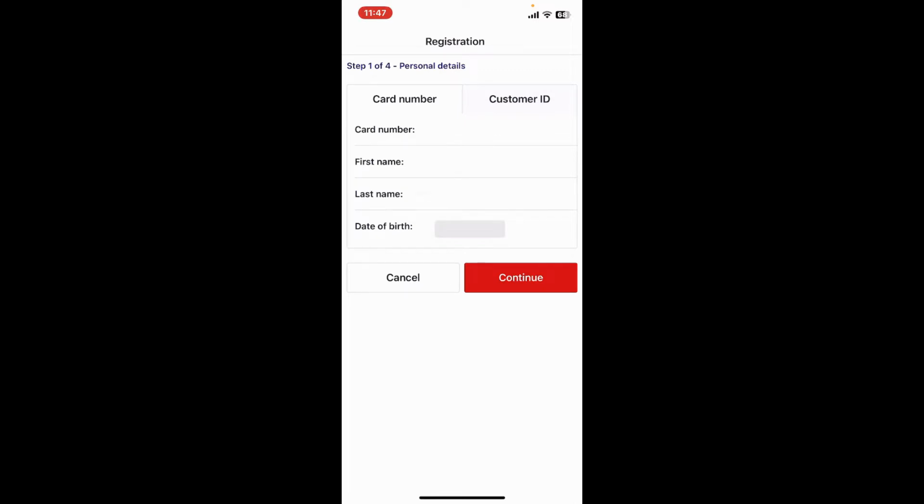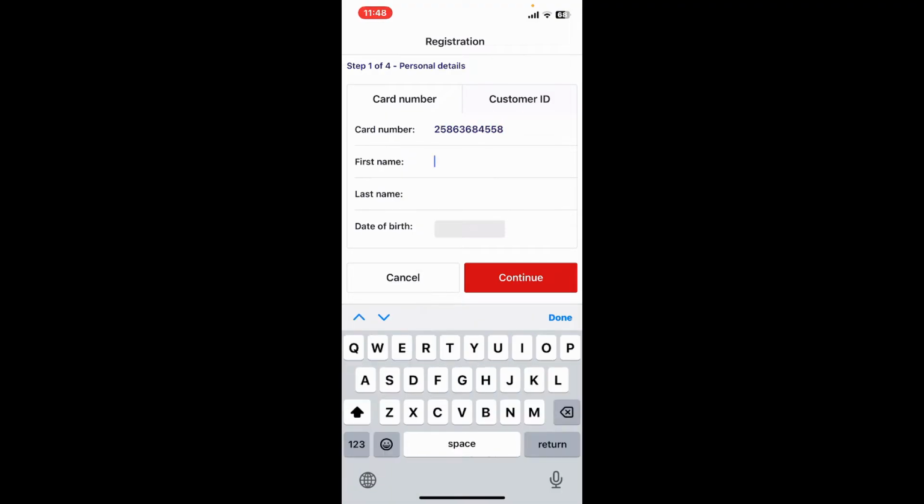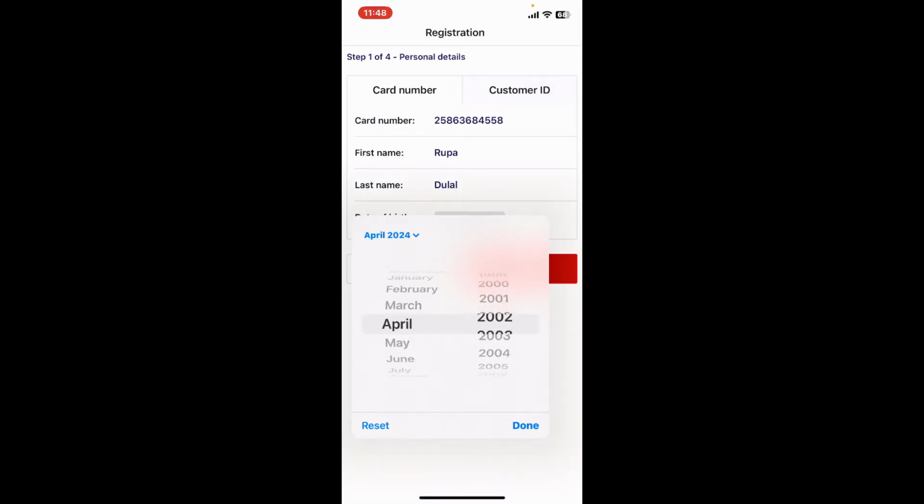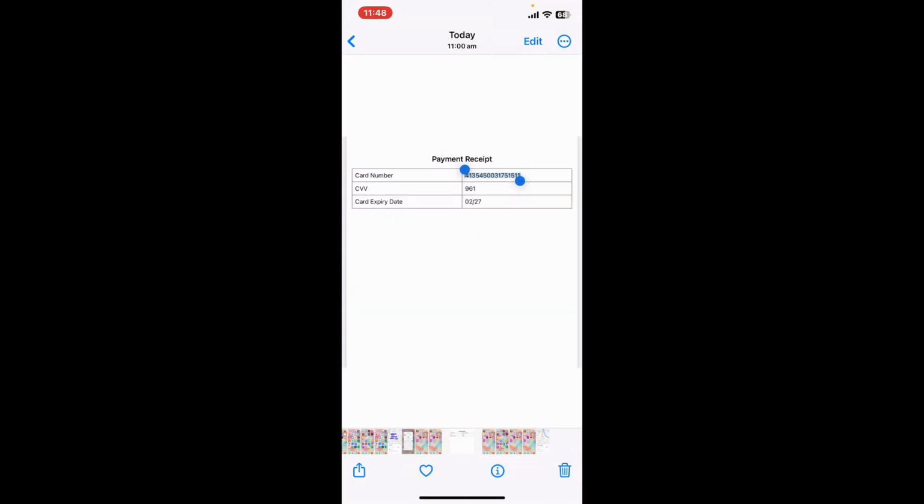This will now pop open the registration form. You can start your registration by entering a card number or customer ID. Choose any one option and enter your credential. You will need to either enter your card number or your customer ID in the first text box and then type in your first name on the next field. Also make sure to provide your last name and then your date of birth information. After you are done, click Continue.